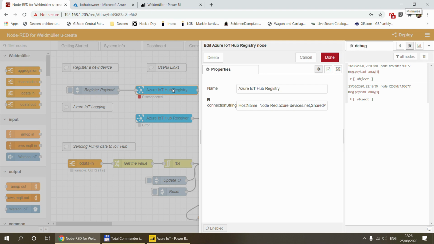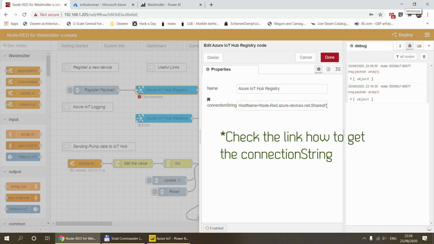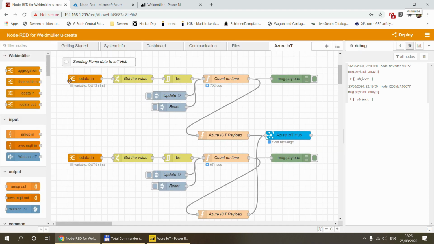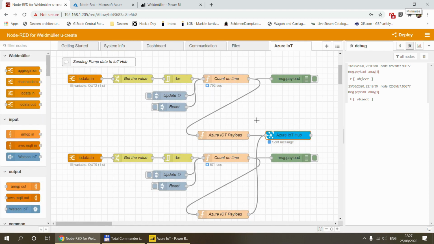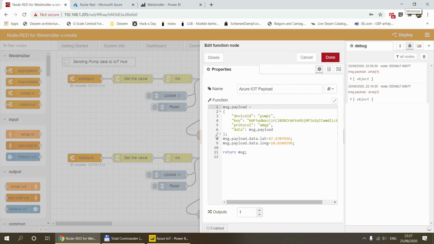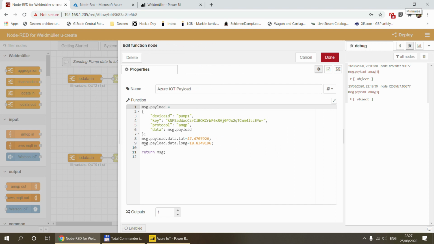Within the Azure IoT Hub registry, you have to provide a connection string, which has a host name and the shared access key. Once you have created your devices, you can send data in to the Azure IoT Hub node. Here you don't have to provide a connection string, you just provide the host name, which is the same as what I mentioned before. There is a certain format for sending the data in. Within the payload, you have to send in an object which has a device ID, which is the pump that you specified up here when you created the registry. It has a key, and that's the key that you get in the message when you register the device.